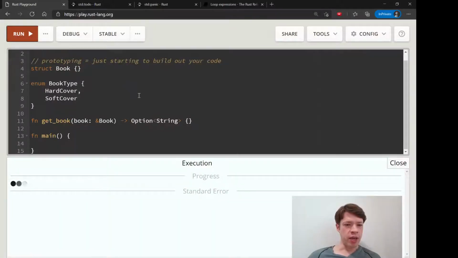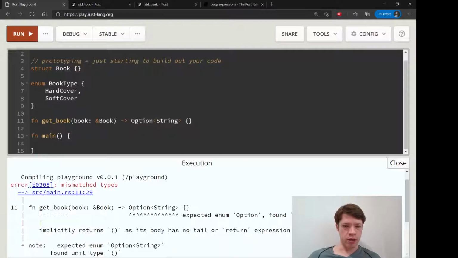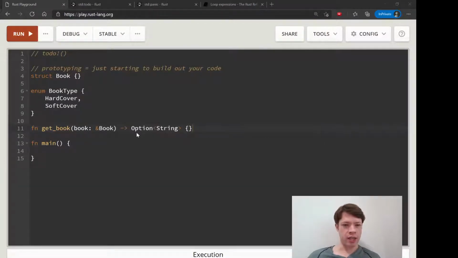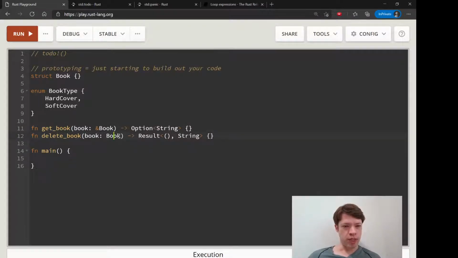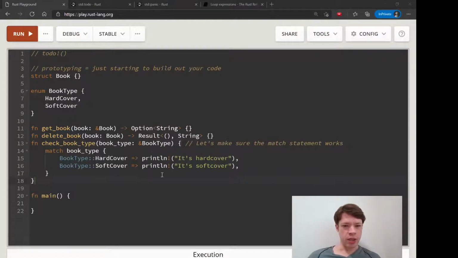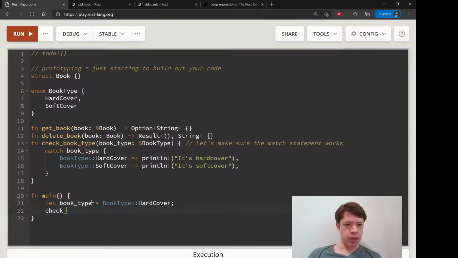Now you can see if we run this, then it's going to say, "Hey, you told me you're going to give me an option, and you gave me this," and this returns just some brackets, or the empty tuple rather. And let's say we're doing a whole bunch of these, so we want to delete book, and we're going to take the book and delete the whole thing maybe. So we're just brainstorming right now. And then finally we're going to go to main and say let book type equals book type hardcover, and then we're going to check book type, and we put that in there.